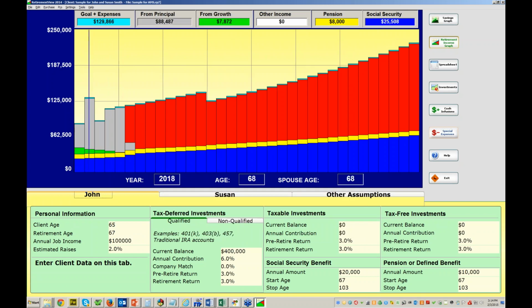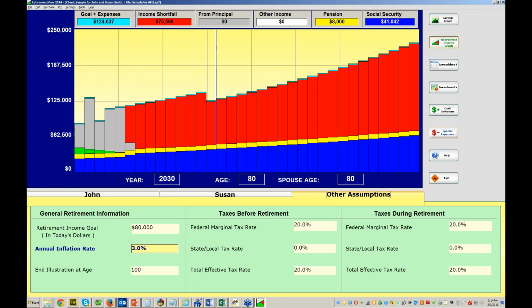There you go. So you see a spike where we have the cruise, and then we see a 10-year spike where we have the medical expenses. Regardless, John and Susan are running out of money over here. They just don't have enough to cover all this. So if we go to other assumptions, 80,000, maybe they can live on 70,000.